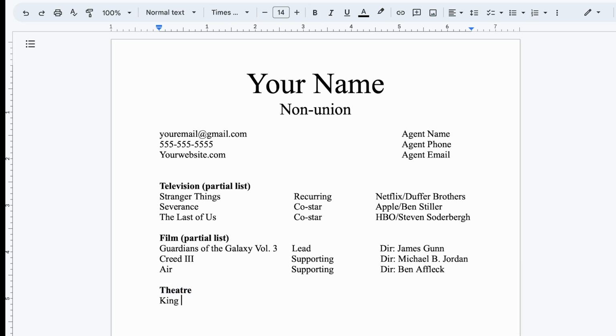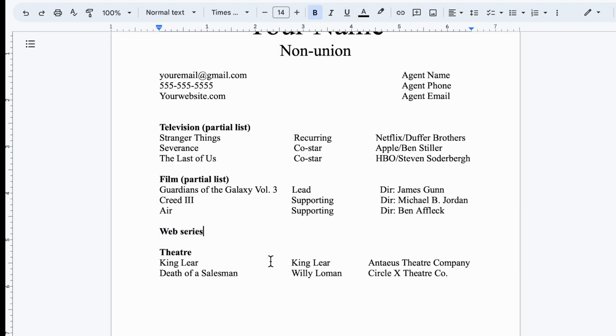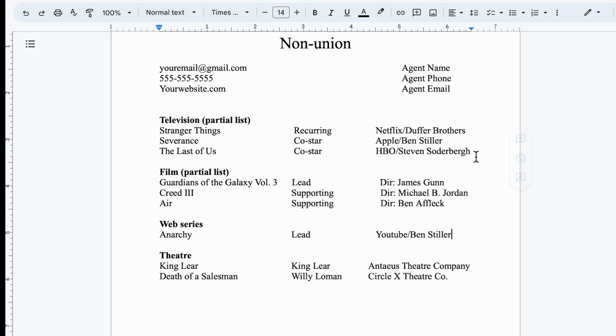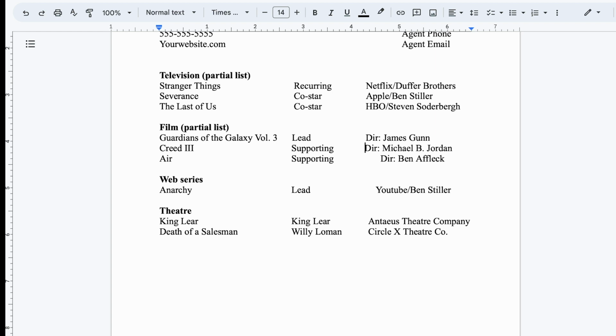And now we get to our theater credits, and here you can write the name of the character you played. And on the far right, you write the company name. And just to show you, we can add a section for web series. And the setup is the same as you would for TV. Let's line up our rows so it's nice and pretty. And then the next part is commercials. So another pro tip, don't list all your commercials. Just write conflicts available upon request.